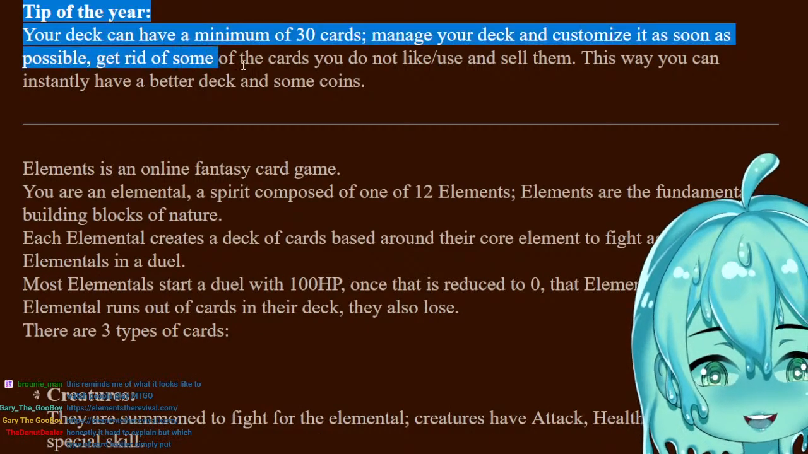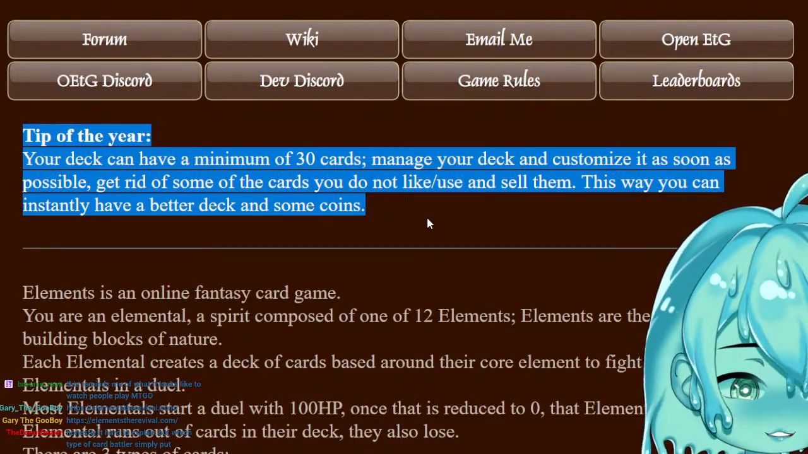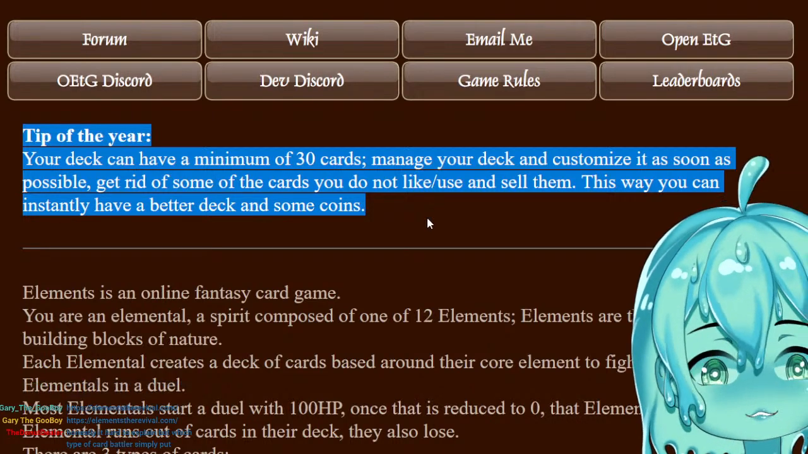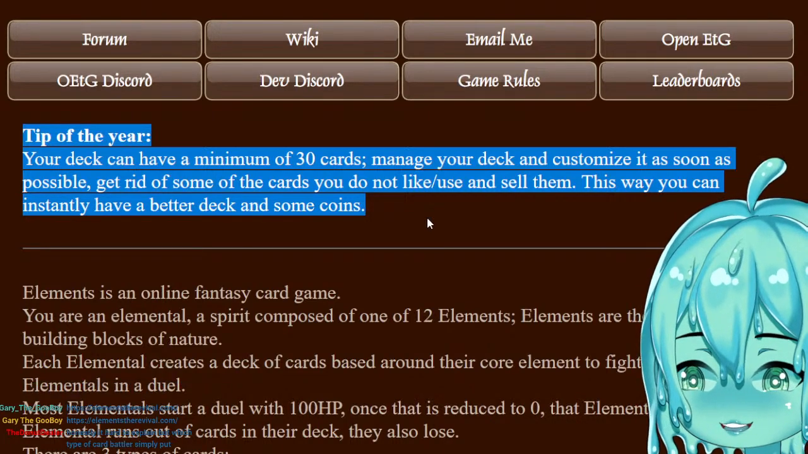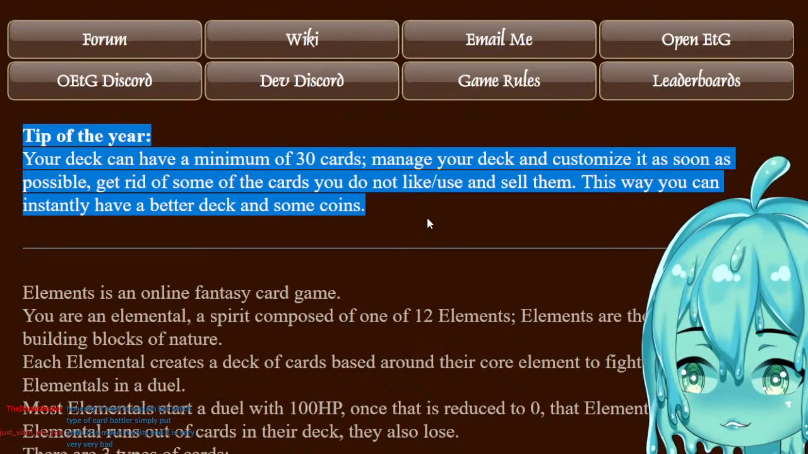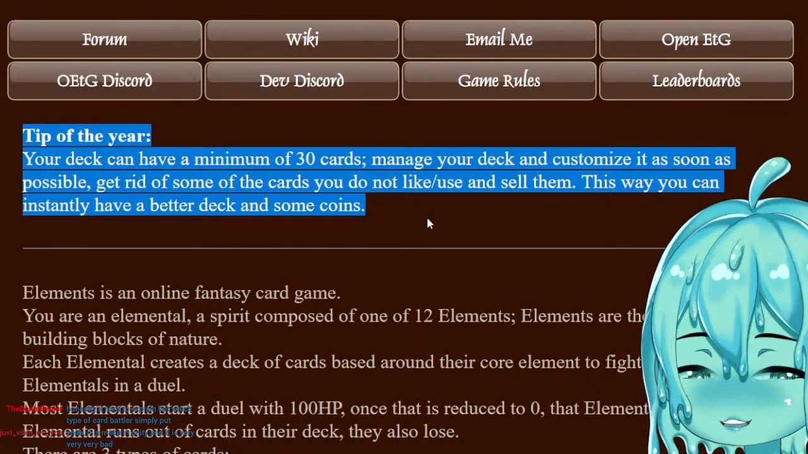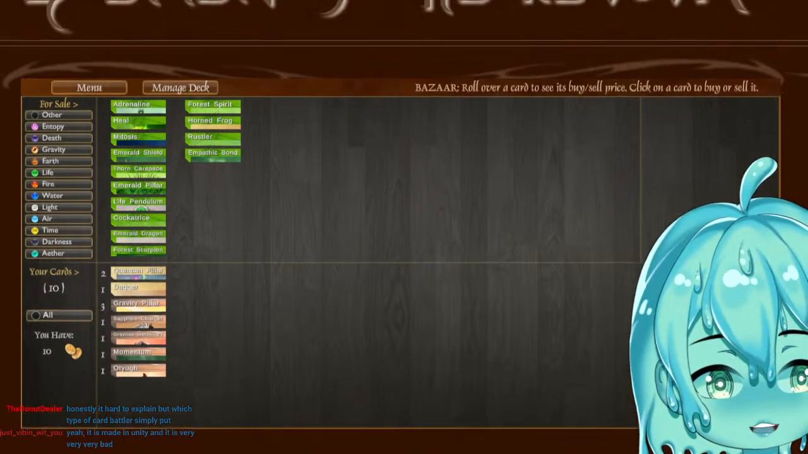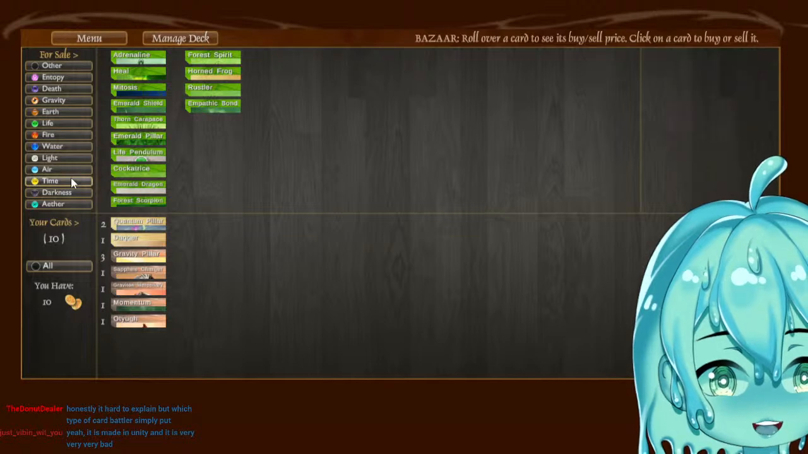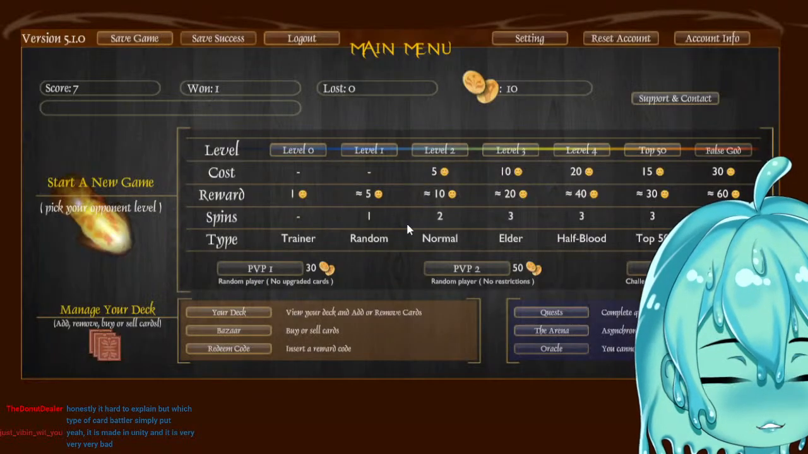Tip of the year. Oh, that's cute. Tip of the year was the same tip since 2009. It's an old tip. Tip of the decade. Honestly, it's hard to explain, but which type of card battler, simply put? Yes, it is made in Unity and it is very, very, very bad. Oh, I mean, it's not good, but they tried. They're doing what I'm doing now, which is remaking the game. I get it. It's fine. They didn't rebalance anything, to be fair.